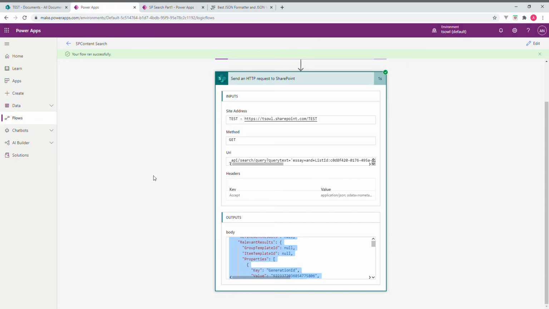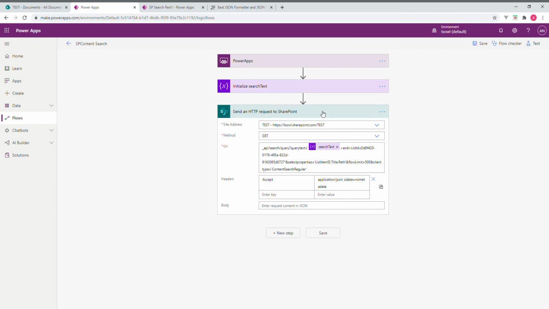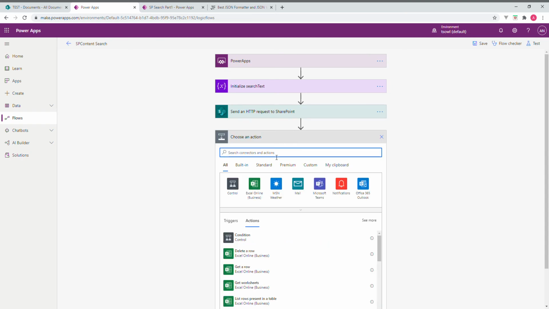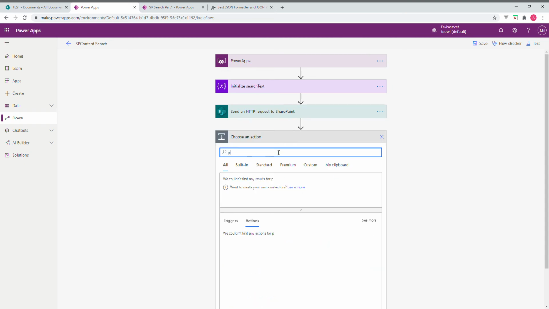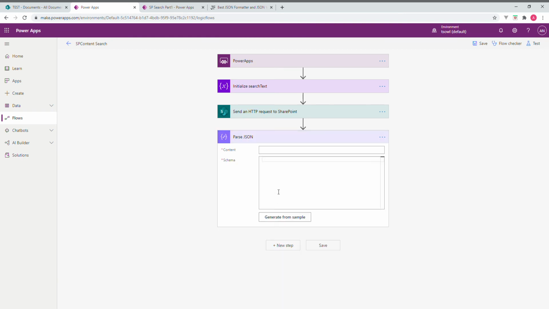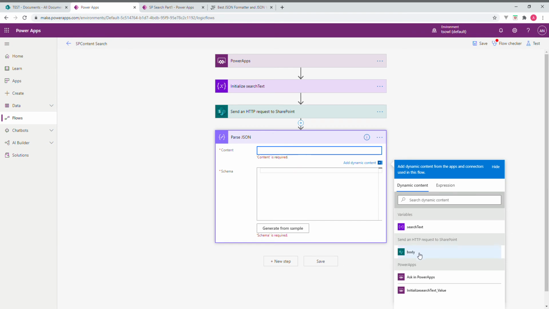It's somewhat tricky to read these values, but we will go through the steps involved in detail. So I'm coming back. Let's go to the edit option again. The first thing is to format this output from the HTTP request. There is a process called Parse JSON. So I'm going to use this one, and the content is nothing but the body output from the SharePoint.